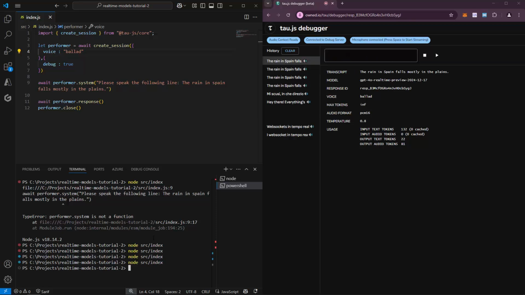Right, so Ballad kind of sounds a little bit smaller, a little bit more European. He's kind of got this high-pitched, harmless voice, although it is still quite masculine, and Ballad also does some pretty good accents.